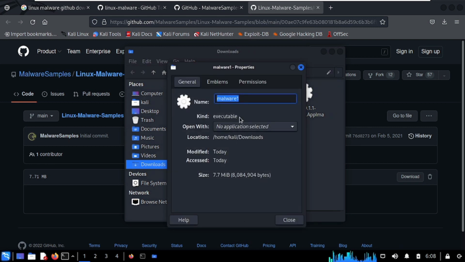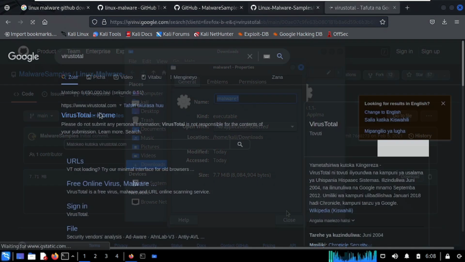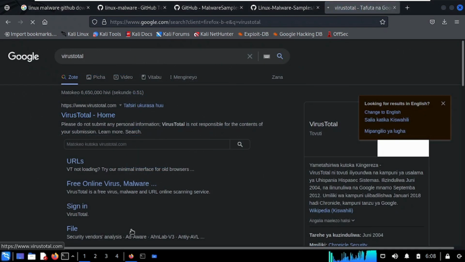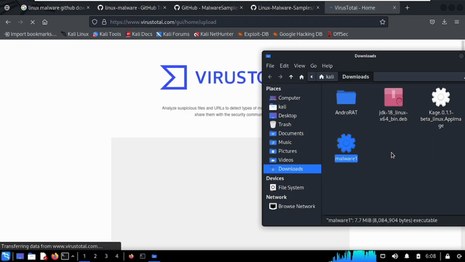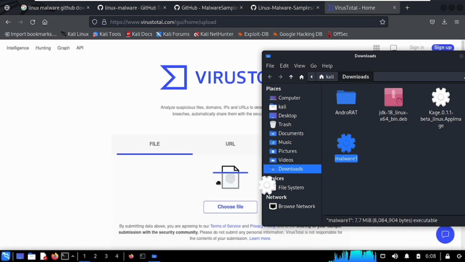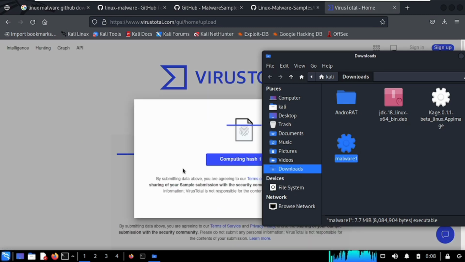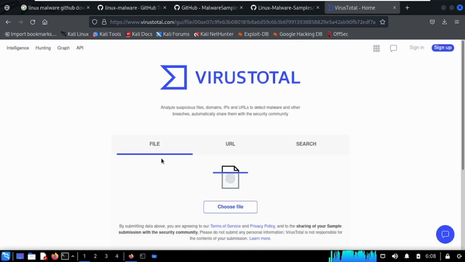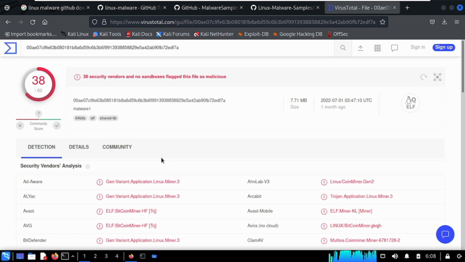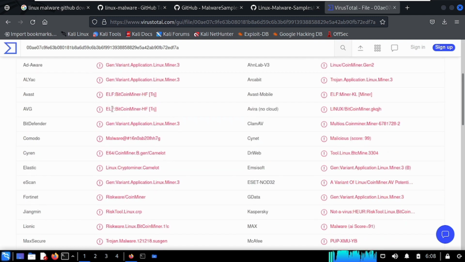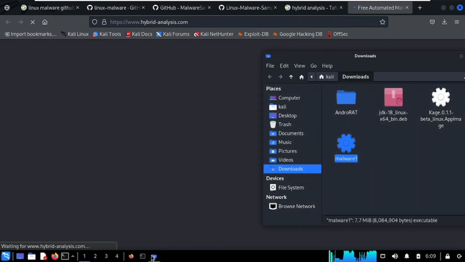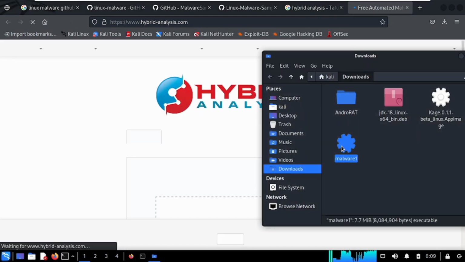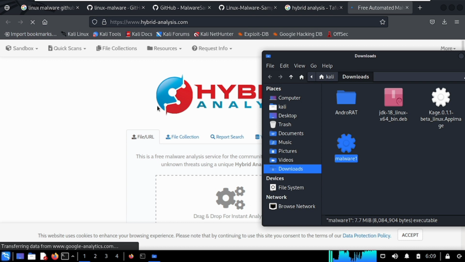Yeah, so the properties tell us that it's an executable. Let's see VirusTotal results. It's a well-known Bitcoin miner, and you can also put it in Hybrid Analysis to see further details about it.